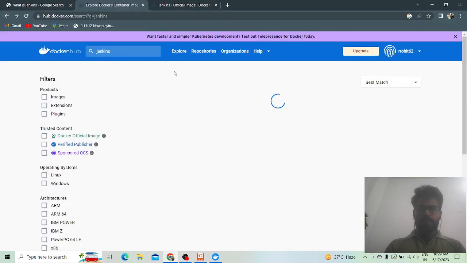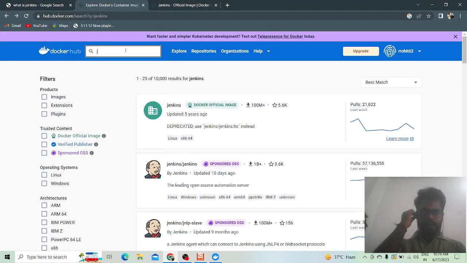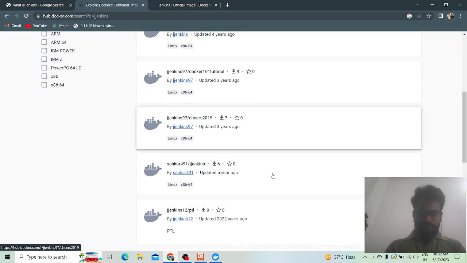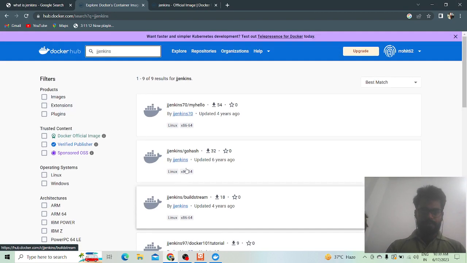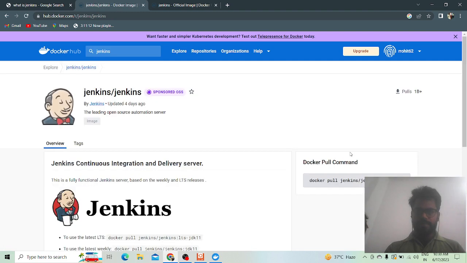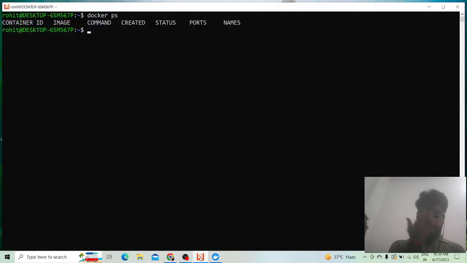To pull the Jenkins Docker image, we have to go to the official Docker Hub website and search for Jenkins. Here we can see that there are a lot of updated versions of Docker images present. So we can just run the command. This is the latest version of Jenkins. To pull this Docker image, we have to run this command inside our WSL system.